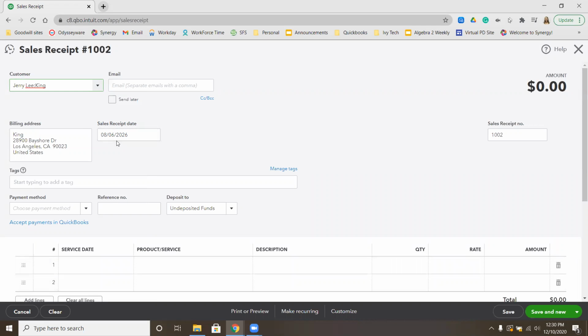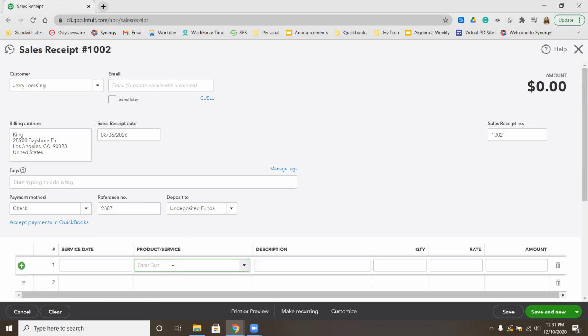Again, sales receipt date 8/6/2026. Payment method was again another check. The reference number for this check is going to be 9887. Deposit to undeposited funds, and we are going to search for the product or service flea bath. So just start typing flea bath in there and it should pop up.